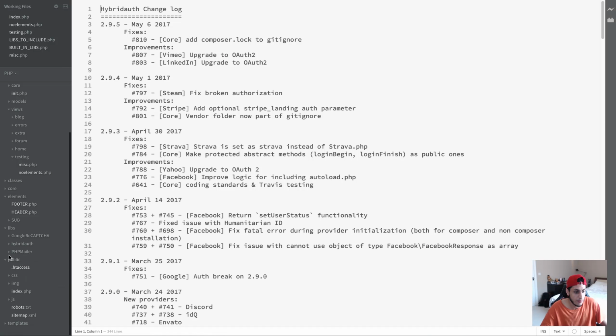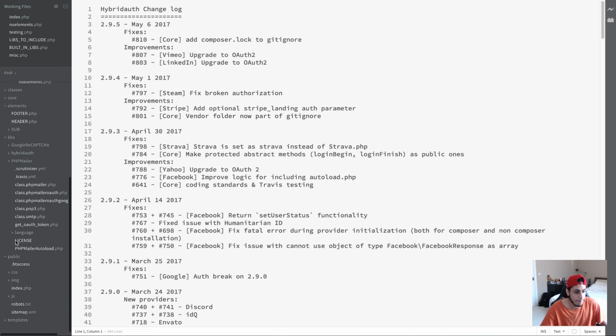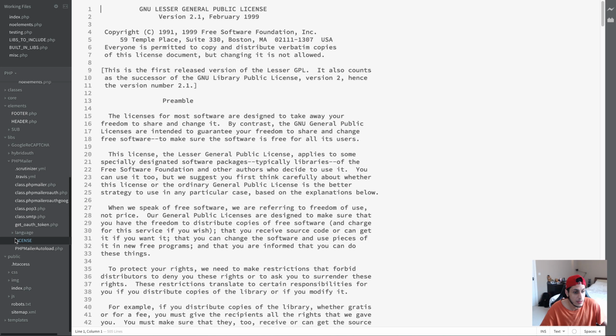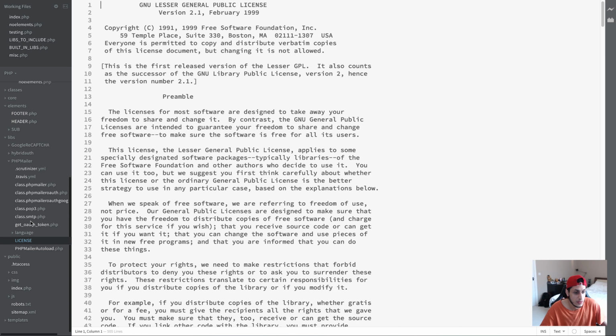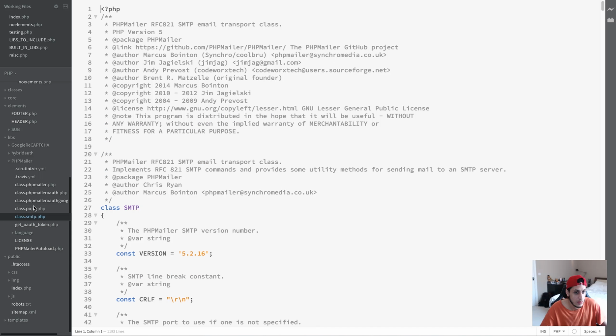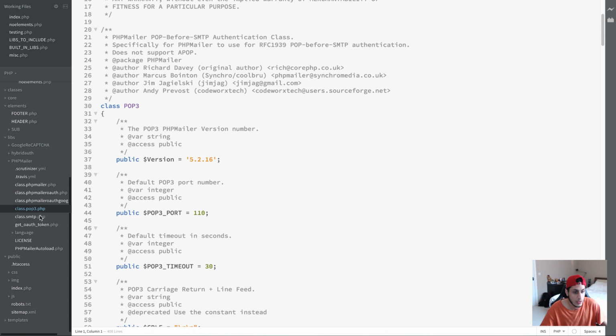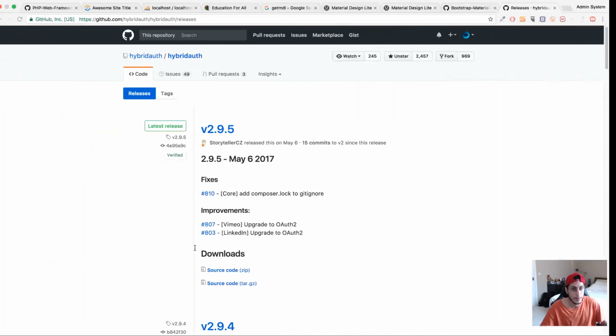And PHPMailer. Do they have a version here? Well, I think that's relating to the actual PHP, like version of PHP, not the mailer stuff. Okay, 5216 PHPMailer.